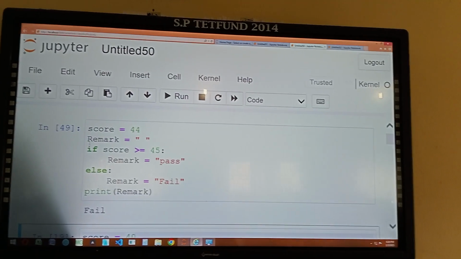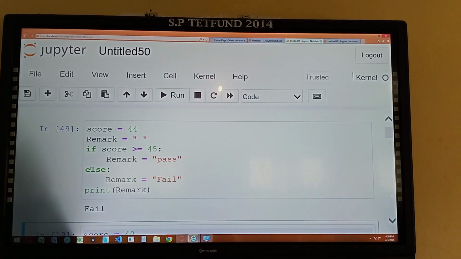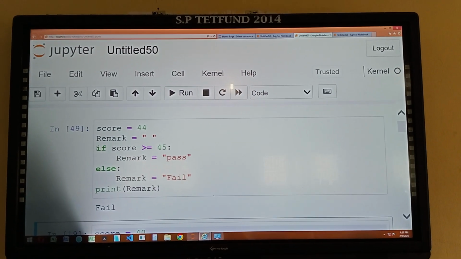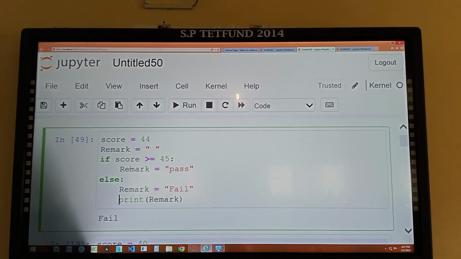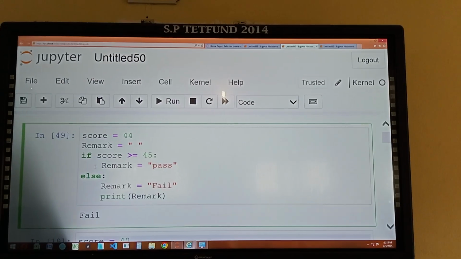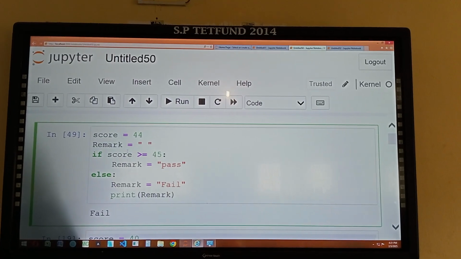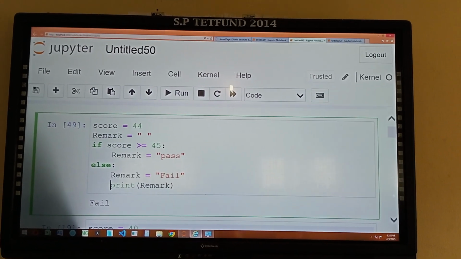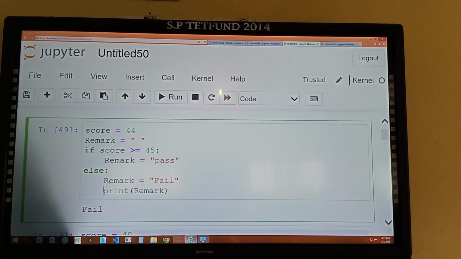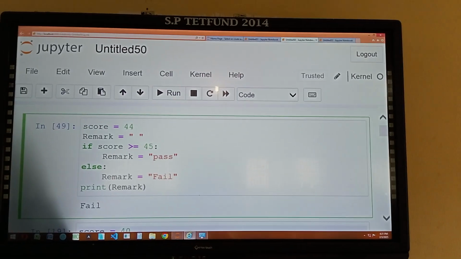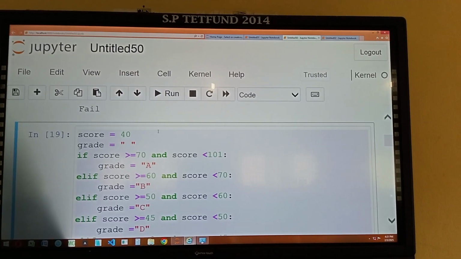Key things: the if and the else must be on the same line as the print statement. If you shift the print inward, then the if side of the block will not see this print, so it will not print the remark of the if. However, it's going to print the remark of the fail because it is part of it. For you to get it to print all of them, you bring it to the same line with this. You run that and we got a fail.